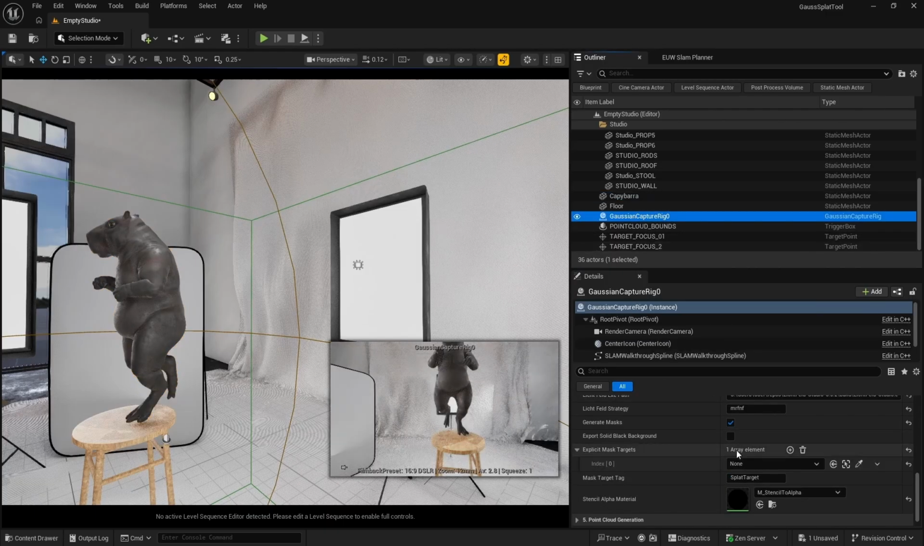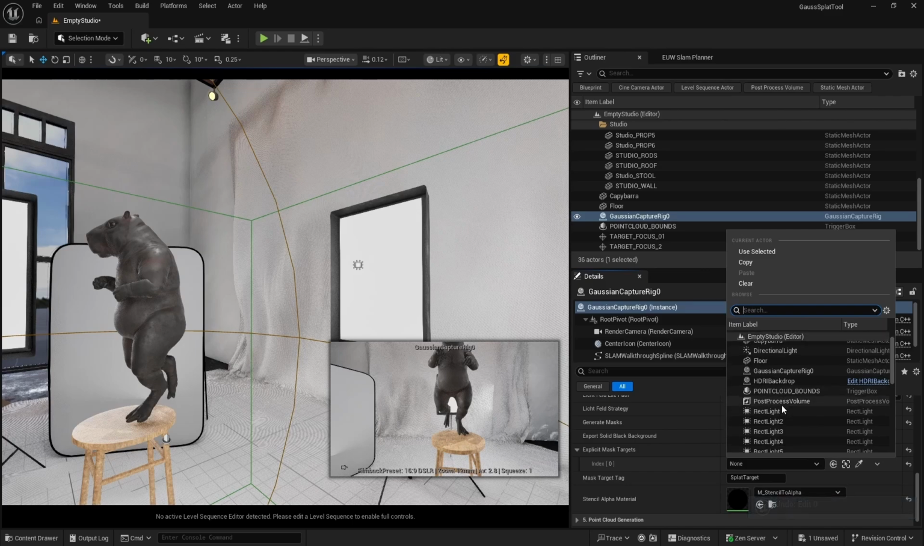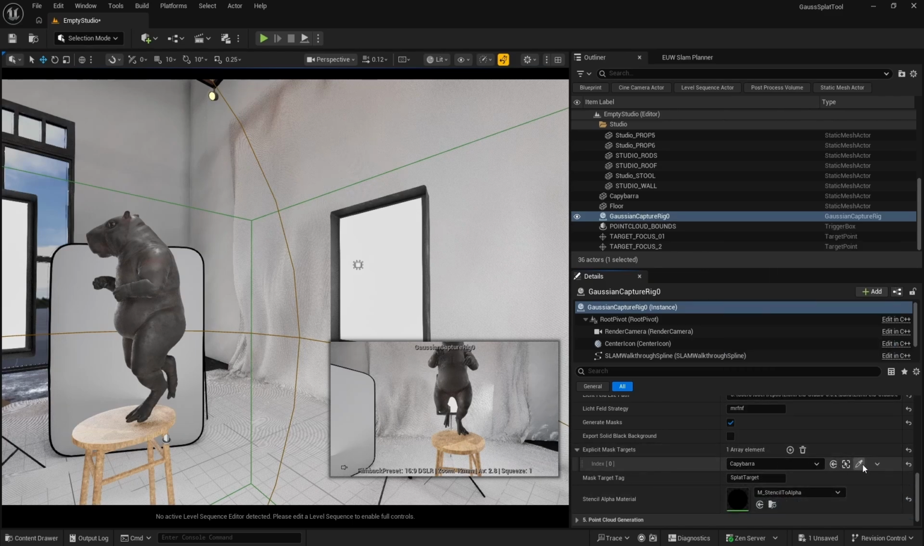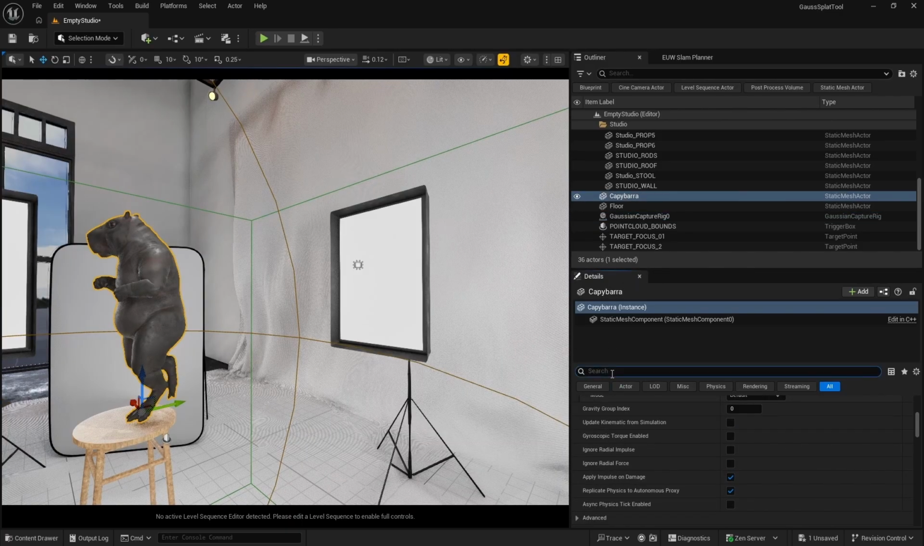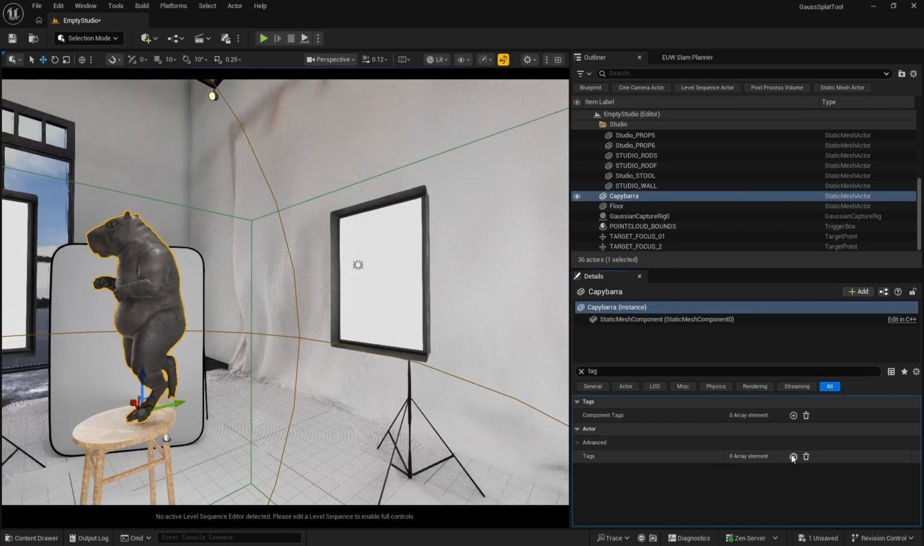Maybe the capybara. I can just drag him here. I can use that or just tag objects, which I found more intuitive. So you can change the name of the tag or just have the objects carry this tag. So if it's capybara, I'm just gonna go tag. I'm gonna tag this guy.